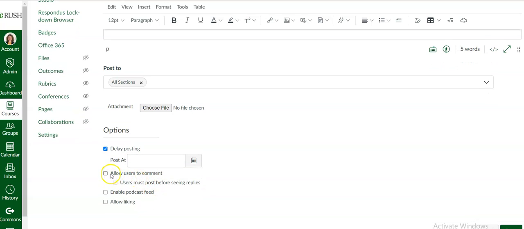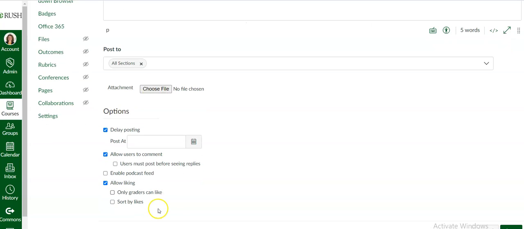Another nifty feature with Canvas announcements is that users or students can comment on your announcements. So if you want to allow them to comment or allow liking, they can like your announcements, adds a social element to it. You can click on both of those check boxes here. Or you can enable a podcast feed.